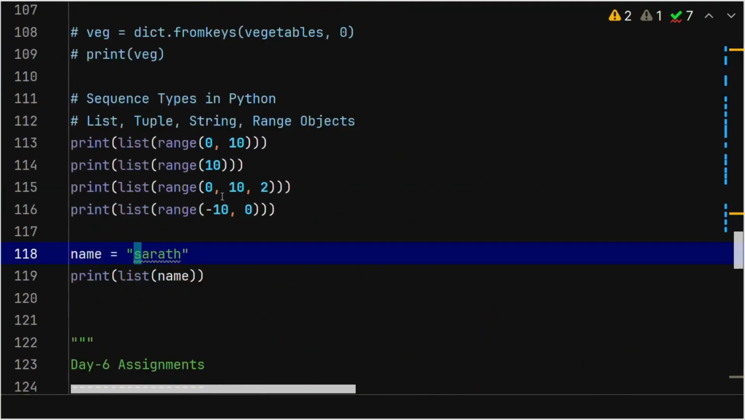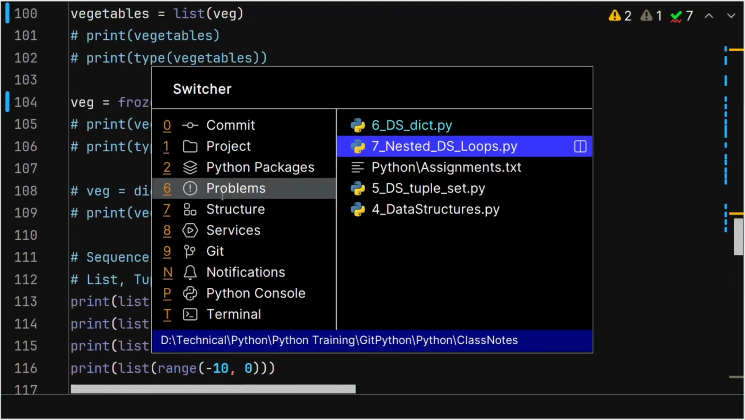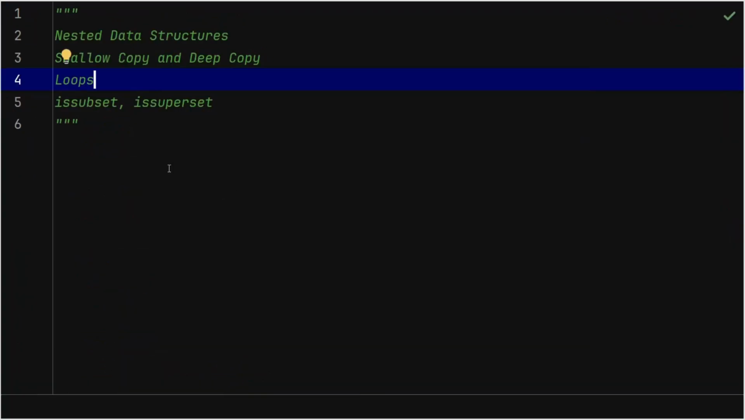That is all we had seen on the dictionary. If anyone has any questions, I'm happy to answer. Otherwise, we can go to the next one.